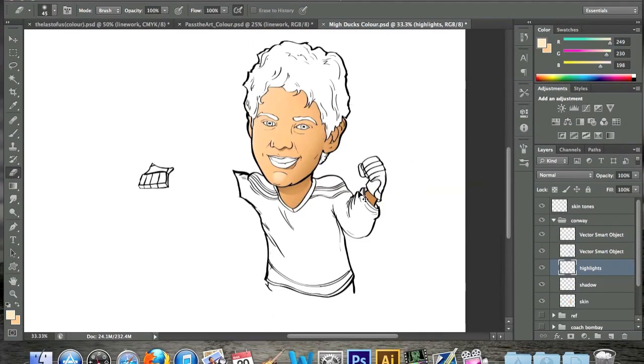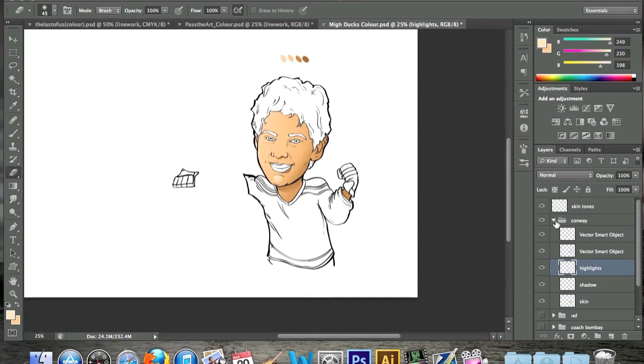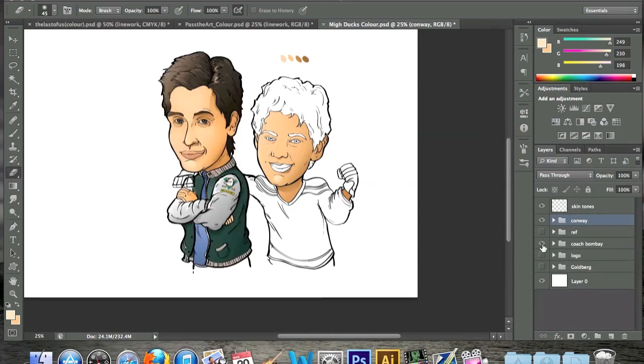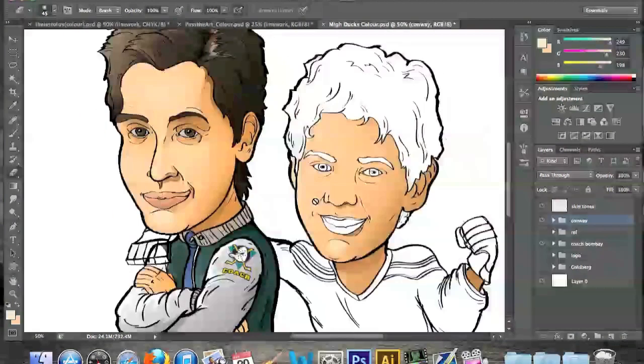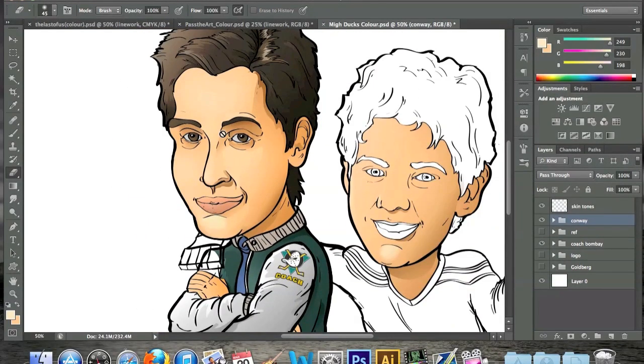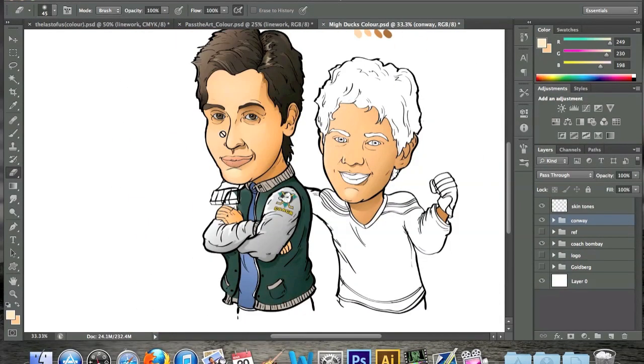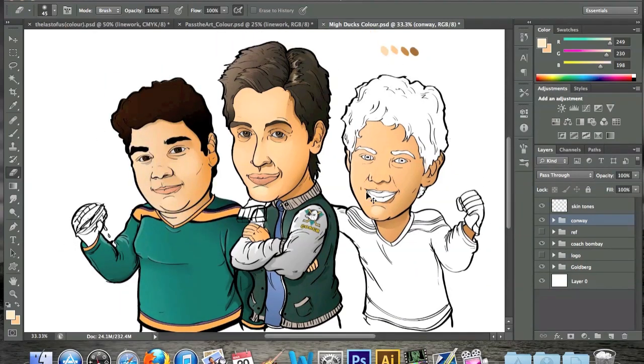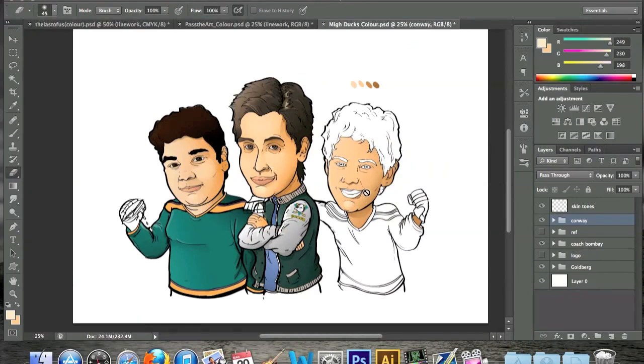So this is one character. Here is Coach Bombay, and here's this technique again. I used the shadows, the highlights, and did the hair. I also have Goldberg that I'm working on right now, and it's the same thing. This is the Mighty Ducks piece. I have the logo there on the jersey.